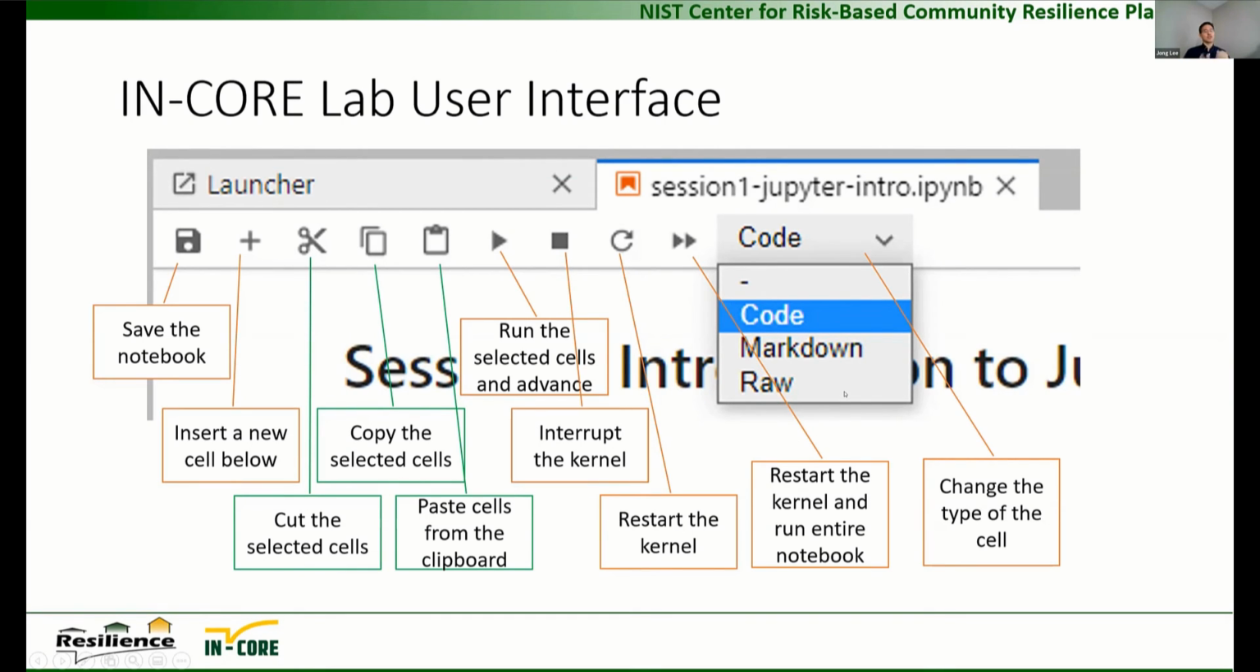As I mentioned in the previous slide, a cell can have code, documentation, charts, and equations. You can change the type of the cell. It can be code, or Markdown, which is a language that shows different font sizes and so on, or you can put raw text information there too.